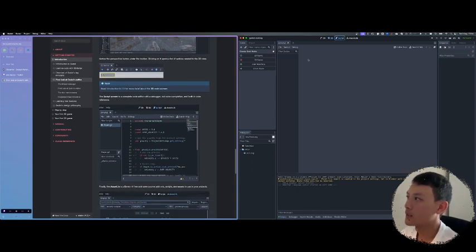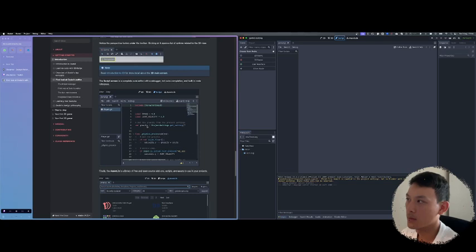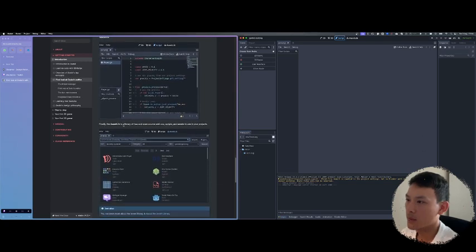Script scene. Okay. That's gonna be fun. Finally, the asset lib is a library of free and open source add-ons.